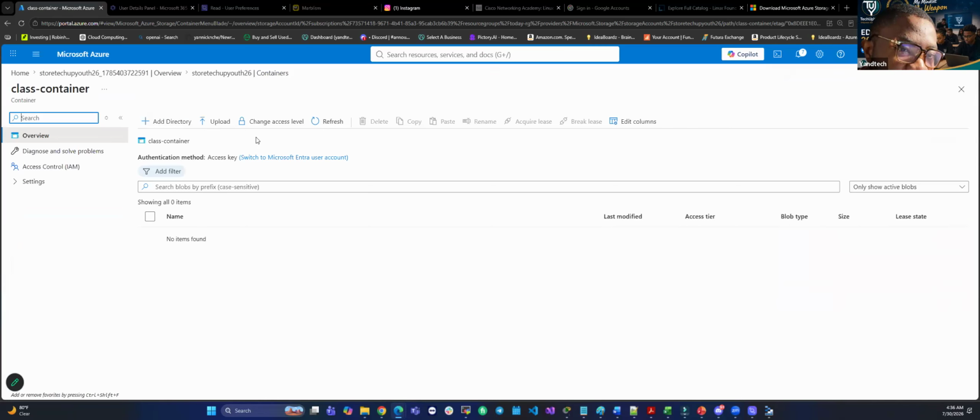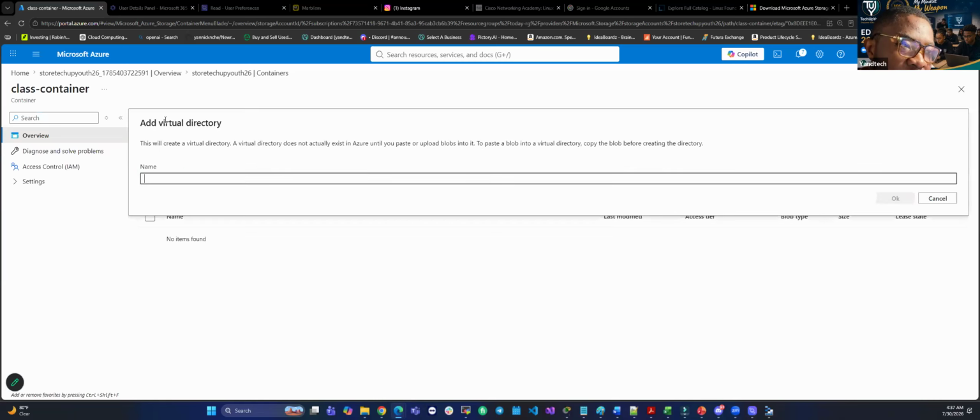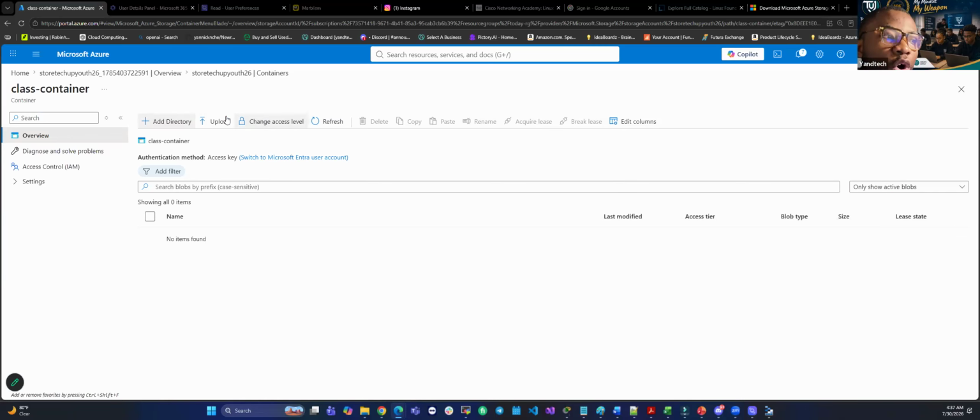an object, right? I can upload an object or I can add a directory, right? We haven't done this part. So adding the directory, we are going to do it under file share, but you can as well add a directory. Adding a directory simply means you create a virtual directory. A virtual directory does not actually exist in Azure until you paste or upload blobs into it. So we are going to cancel this and then we are going to upload our object.